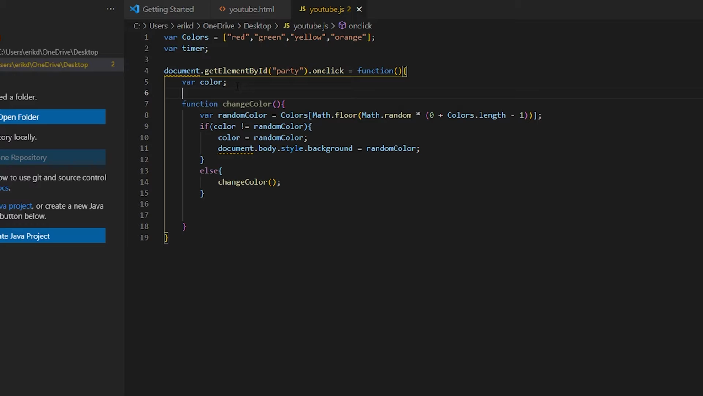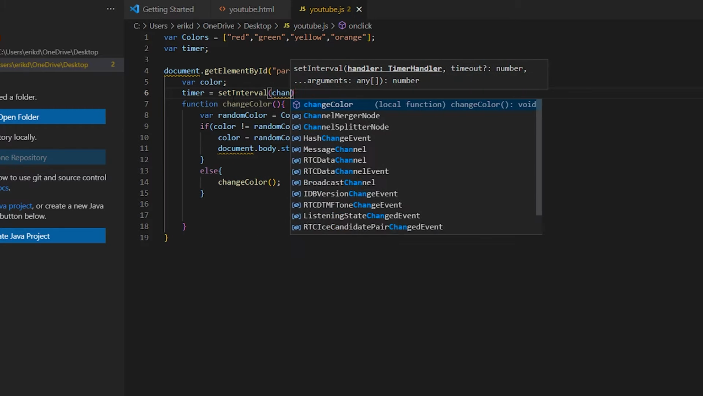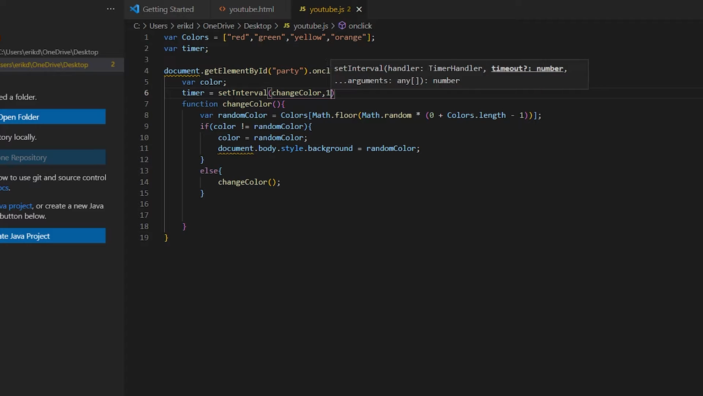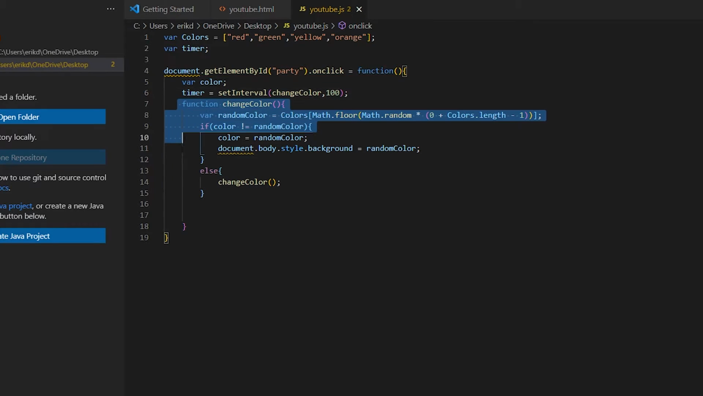So how do we do that? We would need to use an interval, the interval method. What the interval method does is it runs a function on repeat for however many seconds you give. So if you give 1 second, it will run a function every second. Remember this timer that we made? We're going to assign that to setInterval changeColor every 100 milliseconds. So we'll run this changeColor function every 100 milliseconds.